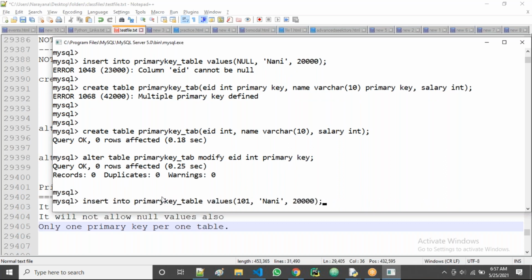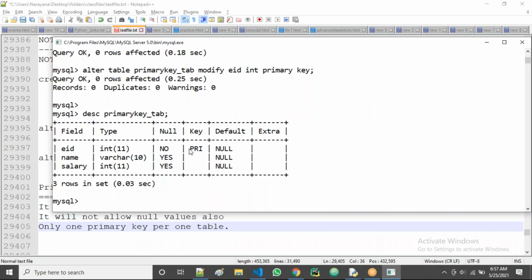Now take the description of the primary key tab. See now, if I take the primary key, it's applying not null also internally. Because primary key means internally not null must be there.